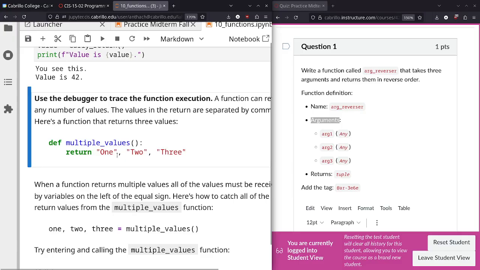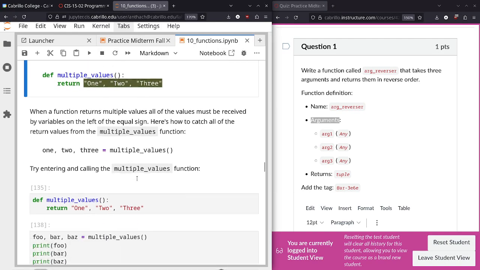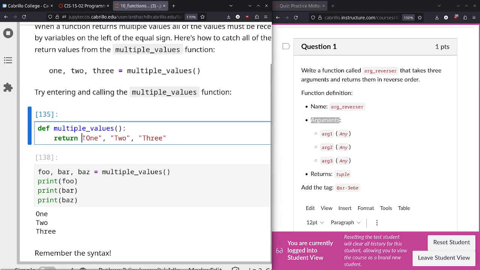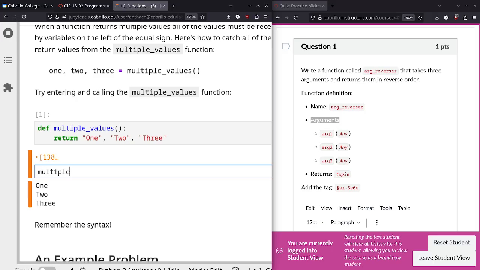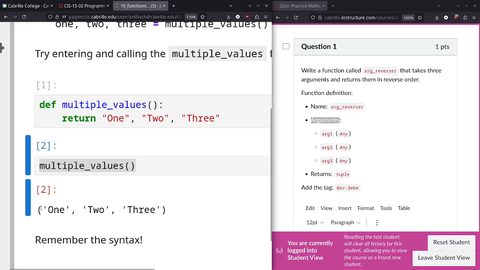You can tell because it's separated by commas. So this is like a list of 3 things. It's not really a list though, it's a tuple. Think of it as a data structure that holds some amount of things. So it's kind of like a list. We saw that here. If we were to define multiple values, let me play this cell again. And if I were to invoke that function, multiple values, the Jupyter Notebook will tell us what it evaluates to. You see how it evaluates to this thing? This thing has parentheses on the side. This is actually a tuple.